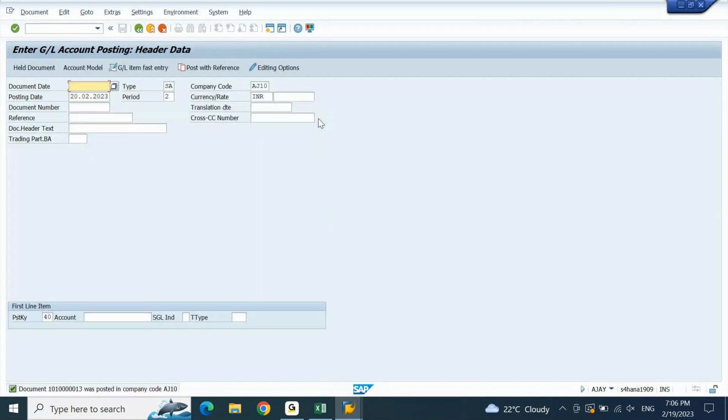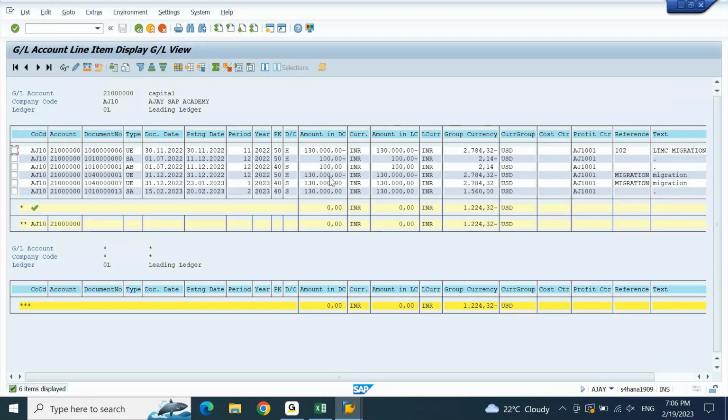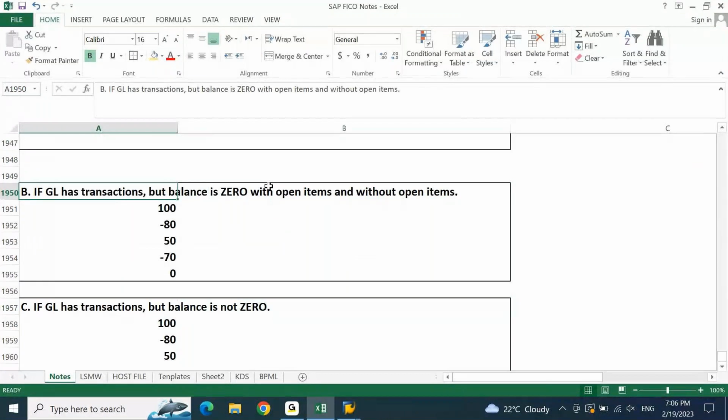If I refresh this, now the account has transactions but balance is 0. Correct? GL account has transactions but balance is 0. This will give you the scenario number 2. Right? Sorry, scenario number 3.